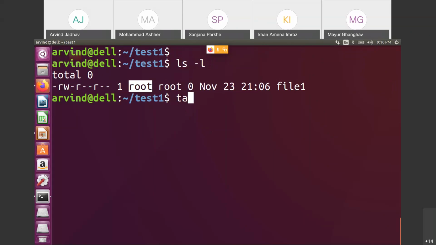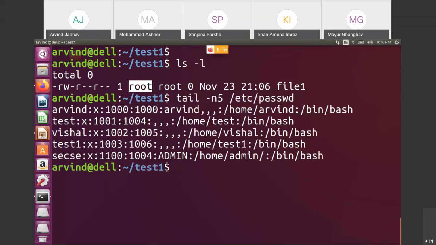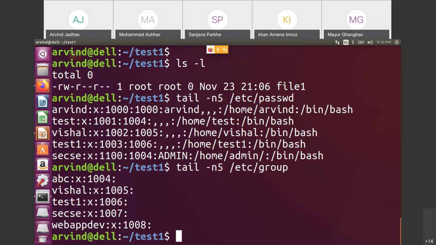To check that, tell n5 last 5 check करेंगे हम, n5 slash etc. User related information will be stored in the passwd file. In the last lecture we already discussed. So I have owner users: Arvind is there, test is there, Vishal is there, test1 is there, SCS is there, and similarly we'll check groups also. So these are the 5 groups. Last ABC group is there, Vishal is there, test1 is there, SCS is there, and web app development is there.